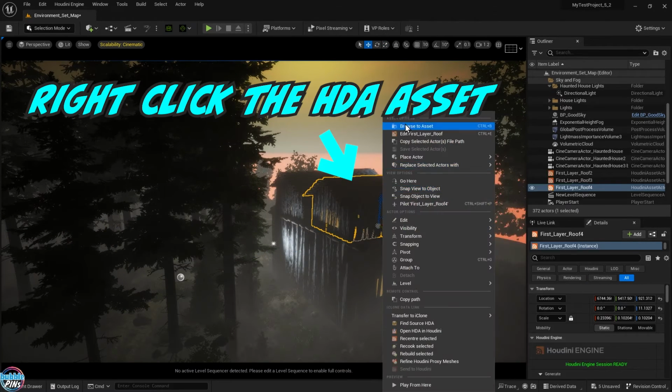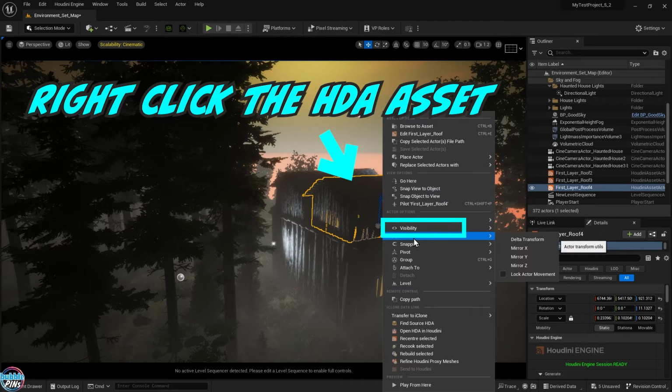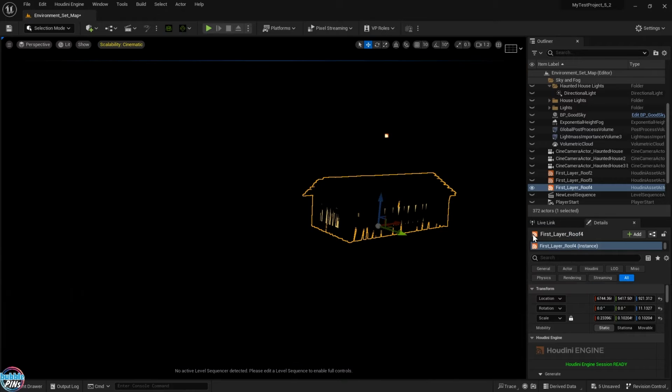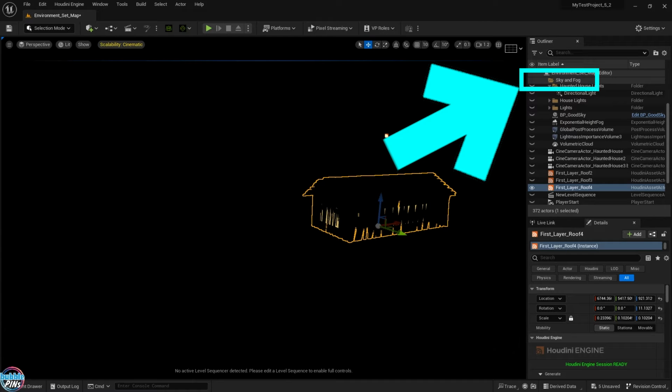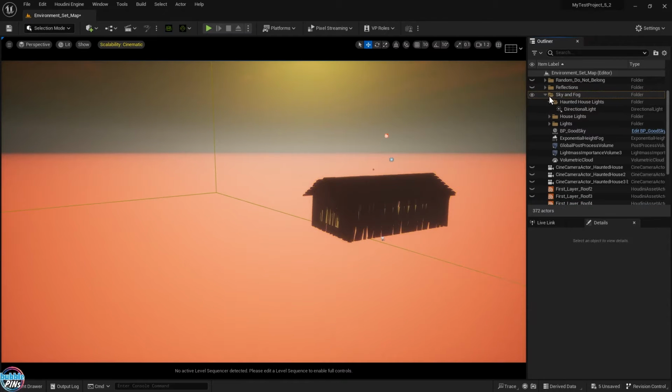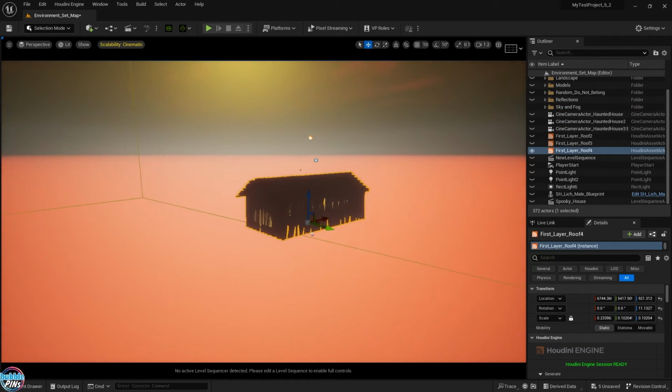Let's isolate this. I'm gonna right click and I'm gonna go visibility and show only selected. Now that disables all the lights as well. So luckily I put all the lights in a folder over here. So I can just enable the lights here. Enable the sky and fog. Everything here. So this sky and fog that has all the lights in here. So now we see this.